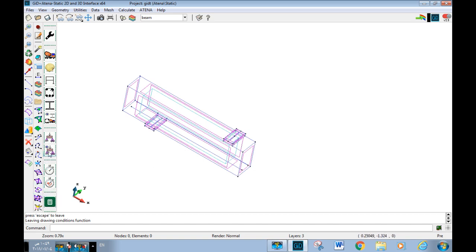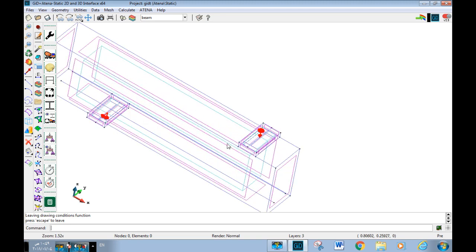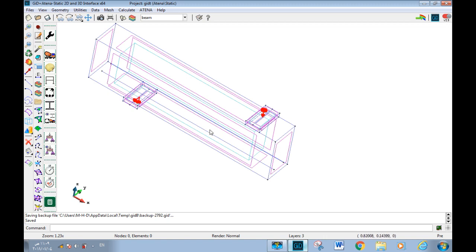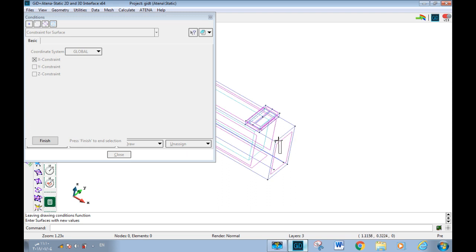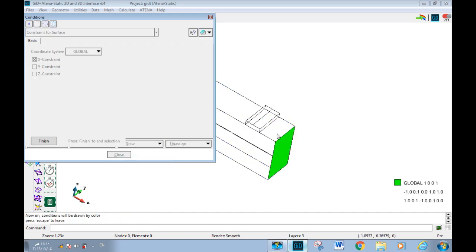Now if we click on this icon, we can see the loads and supports. Only half of the beam is analyzed because it's symmetrical, so the horizontal X displacement along the right side should be 0. We define this by this command. The condition is applied on the surface, so we select surface, then constraint for surface, X constraint, then assign, and we should select this surface, the right side, and finish. And to be sure, we can use draw color, and we see the surface.